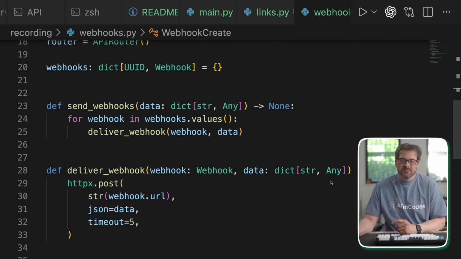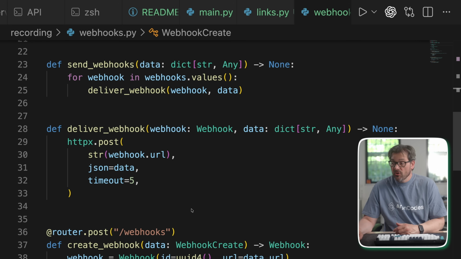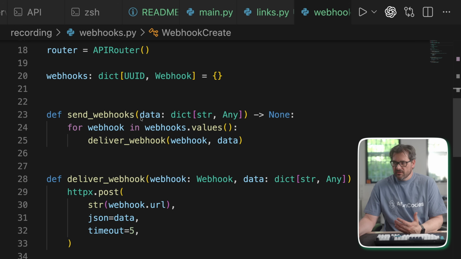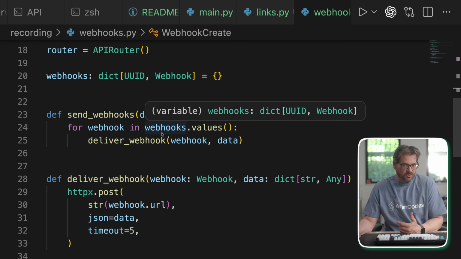Now, what do we have then? Just a couple of simple functions. One function to deliver a webhook. This function has two arguments, the webhook, which is of course what we need, and the data that needs to be sent to the webhook, and it does a simple HTTPX post request to that URL with the data in JSON format. And there's a little helper function that, given some data, we simply send this to all the webhooks.